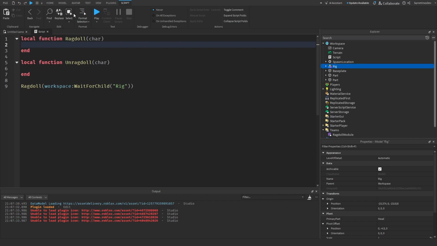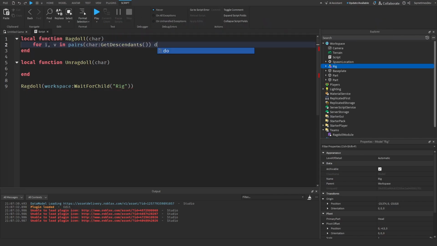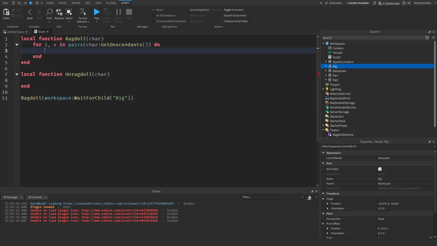In order to ragdoll, the essence of a ragdoll is basically changing the Motor6D joints. This is going to sound a bit complicated, but we're changing the Motor6D joints inside of the character into something called the ball socket constraint. So let me just write this. I'm going to write for i, v in pairs character:GetDescendants() do. Descendants is a level further below children.